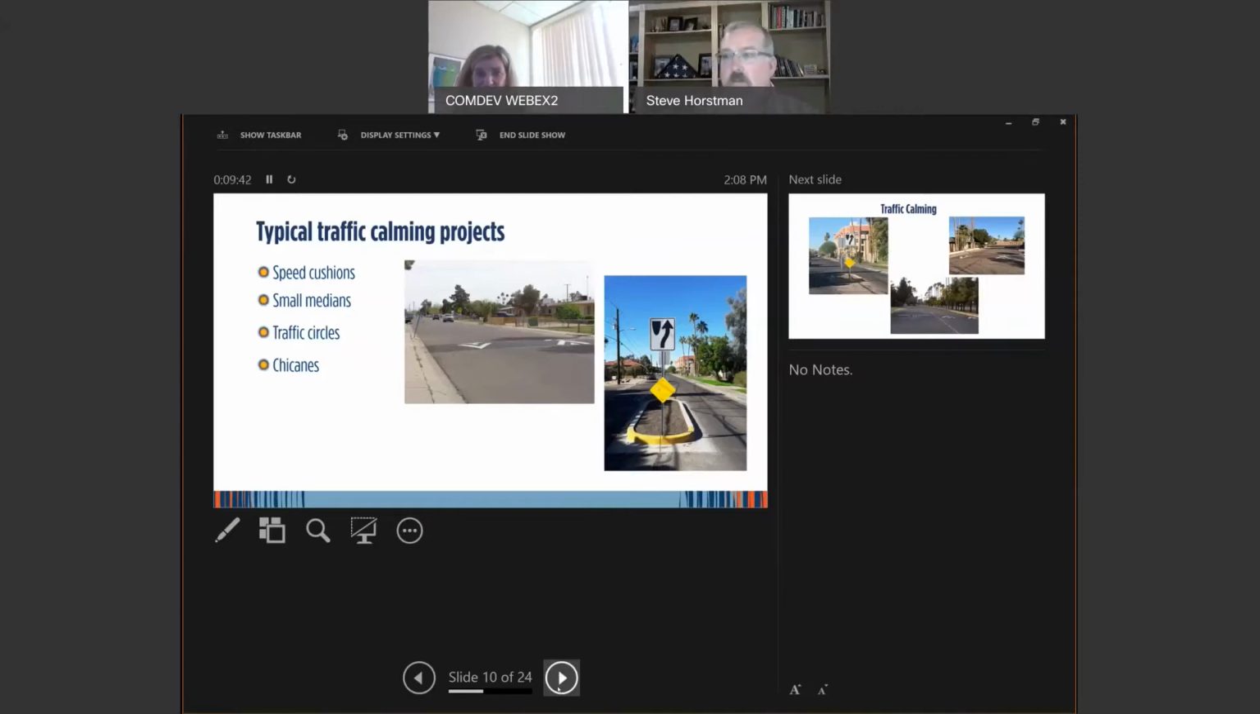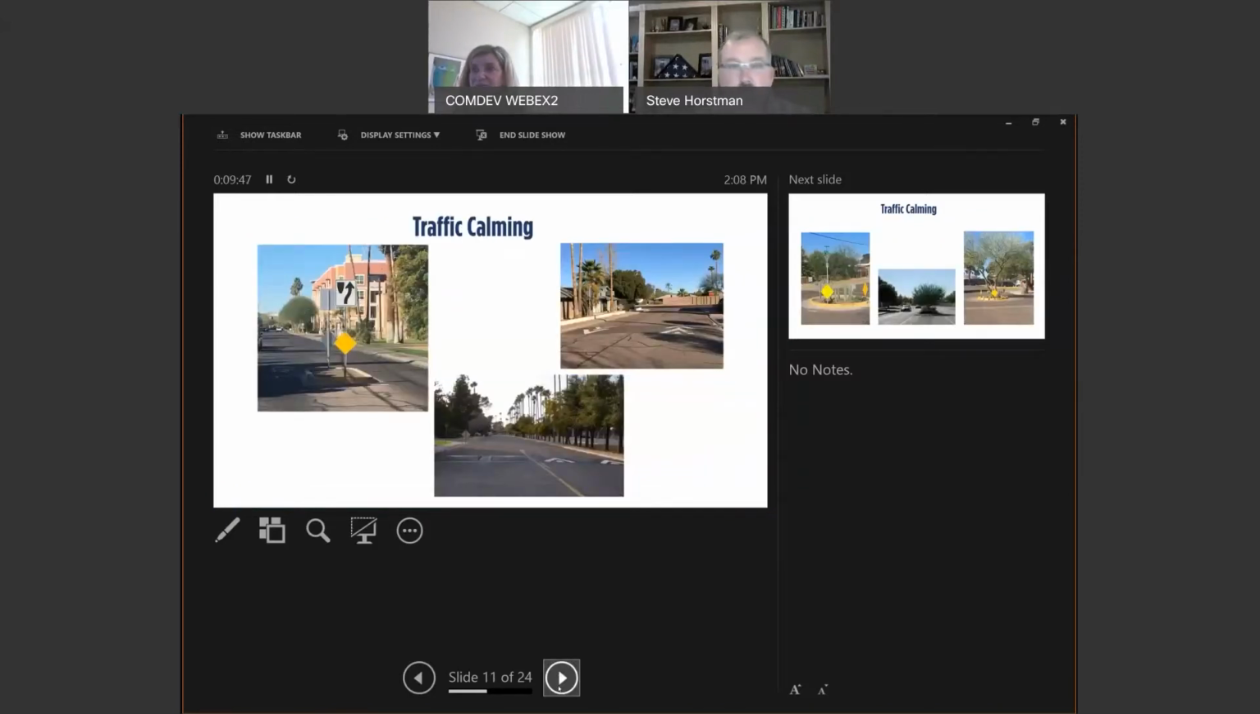Laura, if you could go to the next slide. So here we have a couple of speed cushions and a median. Speed cushions tend to provide the most benefit for the cost and tend to be the most often used. Medians, we install in the middle of the street to narrow the travel lanes, and it generally causes drivers to slow down as they pass through there. This can become not as effective if there's shoulders or bike lanes.